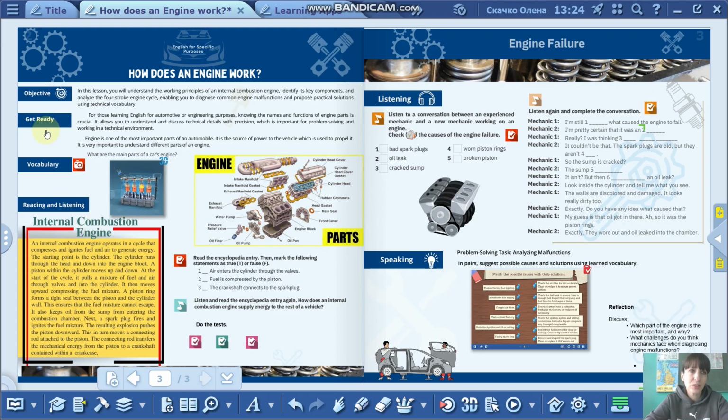First, you can start by introducing the objective, telling the students that they will learn about engine components, understand the four-stroke cycle, and use specialized vocabulary to analyze typical engine malfunctions and offer practical solutions. In the Get Ready sections, you can highlight the importance of knowing engine parts and their functions.